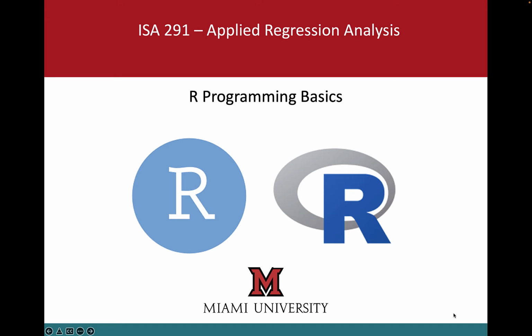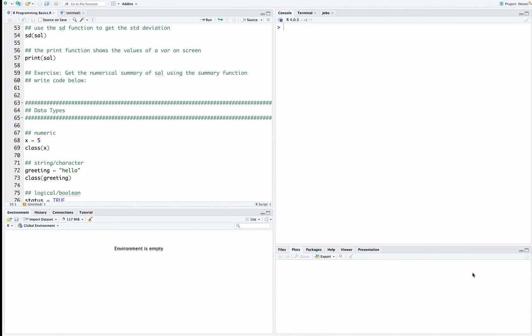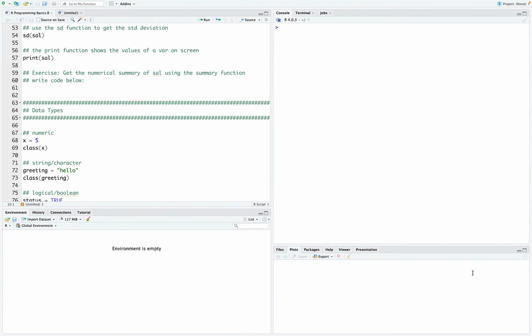In this video, I want to give you some basics of R programming. The first thing I want to talk about is R script. R scripts are basically a way to save your R code into a file so that you can use the R code later. So let me go to R Studio and show you something.